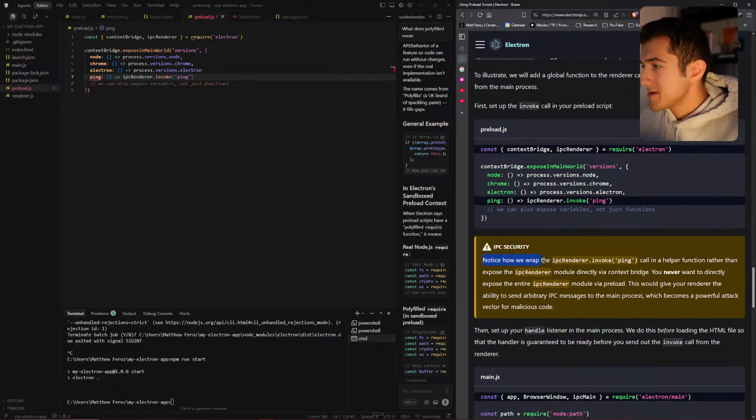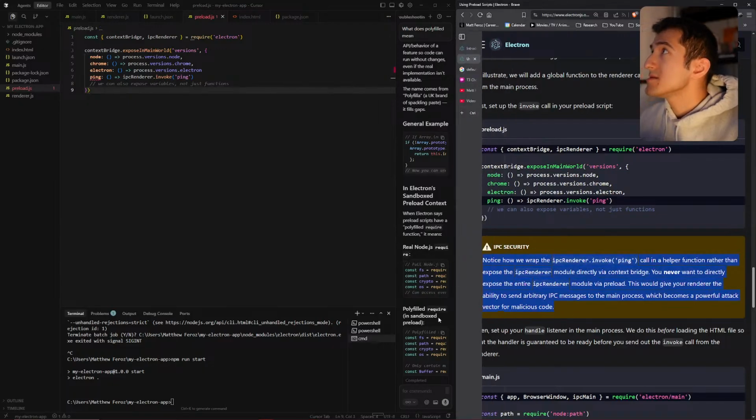Notice how we wrap the ipcRenderer ping call in a helper function rather than expose the ipcRenderer module directly via the context bridge. You never want to directly expose the entire ipcRenderer module via preload. This would give your renderer the ability to send arbitrary IPC messages to the main process, which becomes a powerful attack vector for malicious code. I don't really understand this. Can you explain this a little bit more?